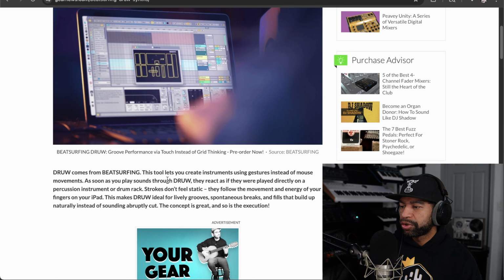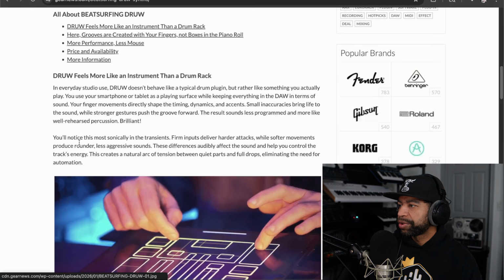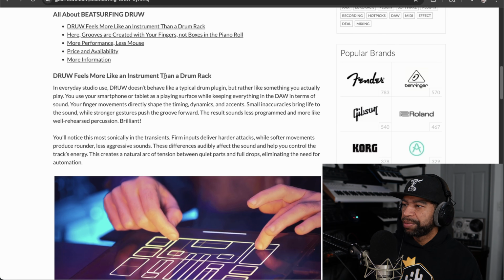As soon as you play sounds through DRUW, they react as if they were played directly on a percussion instrument or a drum rack. Strokes don't feel static. They follow the movement energy of your fingers or your iPad. This makes DRUW ideal for lively grooves, spontaneous breaks, and fills that build up naturally instead of sounding abruptly cut. The concept is great, and so is the execution. All right, so it says here, DRUW feels more like an instrument than a drum rack.